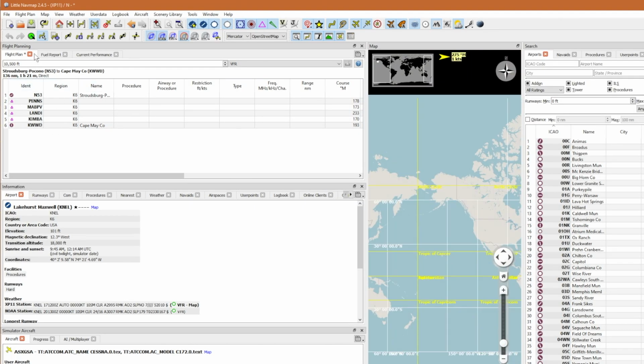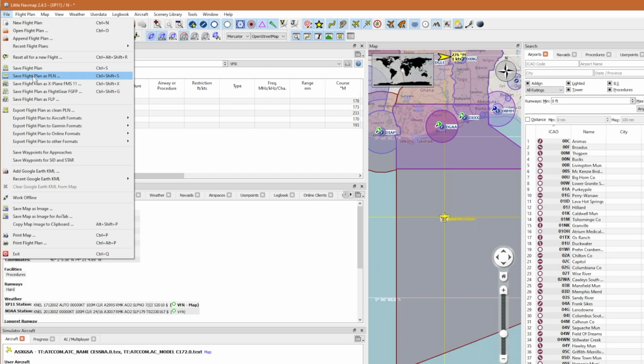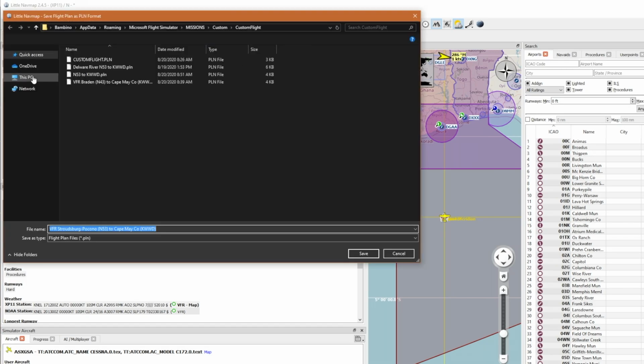Once you're done with this, you go over to File, and you save as PLN. The .pln format is the format that Microsoft Flight Simulator understands. So I do save, and I'm saving it in a directory under App Data, Roaming, Microsoft Flight Simulator, Missions, Custom Flight.